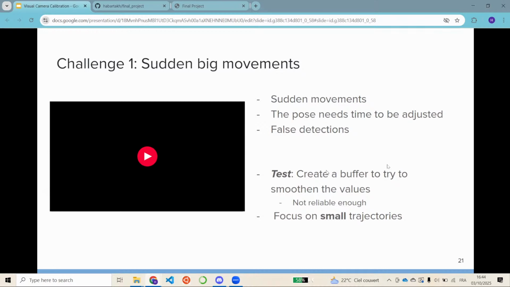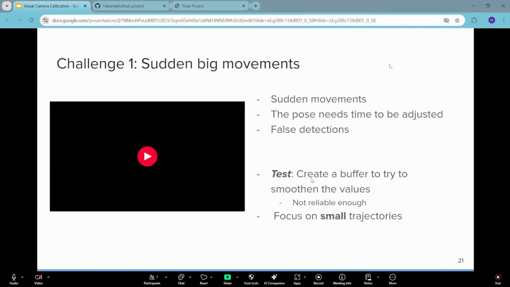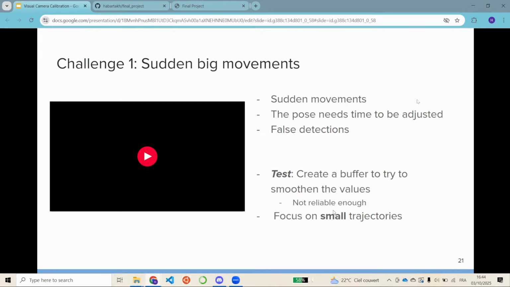To try and remedy that, I created a buffer and compiled the last 20 poses, I think it was, inside the buffer, and tried to smoothen all of those values to get some kind of average. However, it was not reliable enough. So after doing these tests, I tried to focus instead on smaller trajectories.